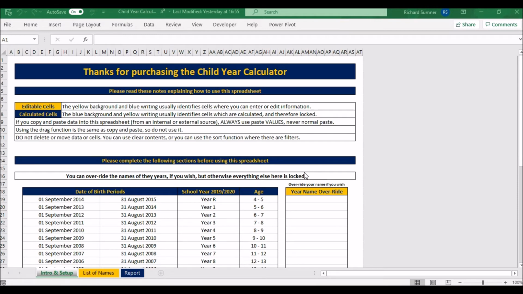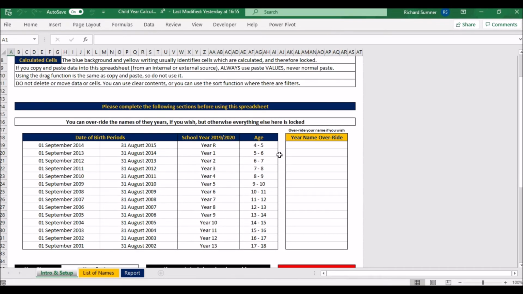This is the intro page. All you need to do on this page is override any of these years if you want to. I've put in the years already. If you decide to call one of these years something different, so year 11, I think it's year 11, if you want to call it GCSE, you can put that in there, and then you'll see it'll override the name. So all this is really is just to override the name of any of the years should you wish to, and it will do just that.